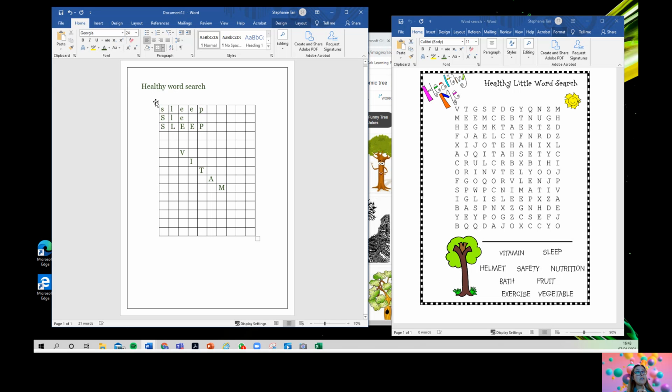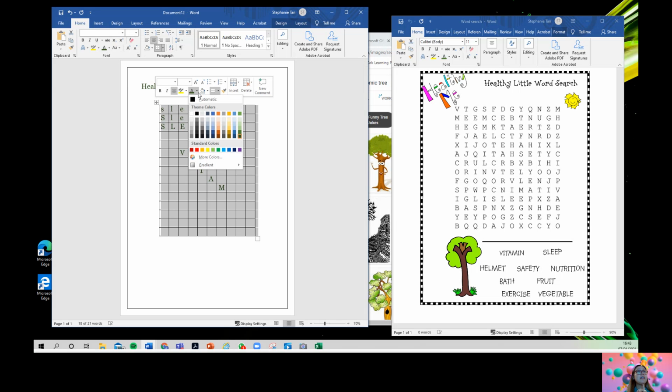While it's highlighted, or if I wanted to highlight them again, I could also change the color by clicking on the A with the line underneath it and the arrow pointing down. I can make it red, or I can make it whichever color I want.